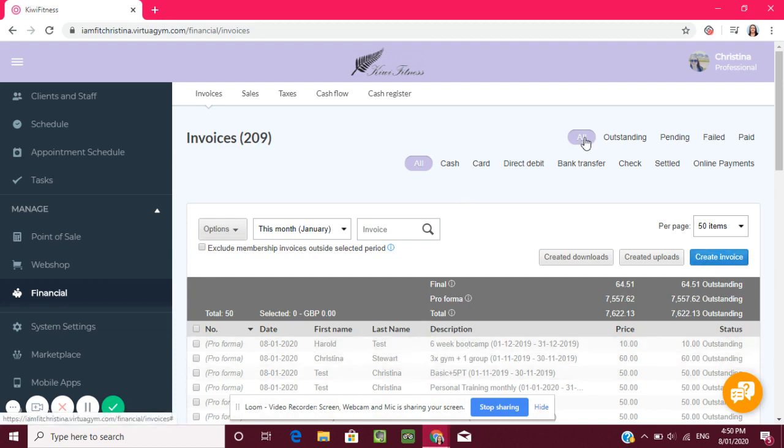The above section is where you can help to filter down based on outstanding, pending, payments that have failed, or even your paid invoices. Below is where you can also use a filter based on the type of payment method used for these invoicing. Another option you can use to filter down the list is for the period.